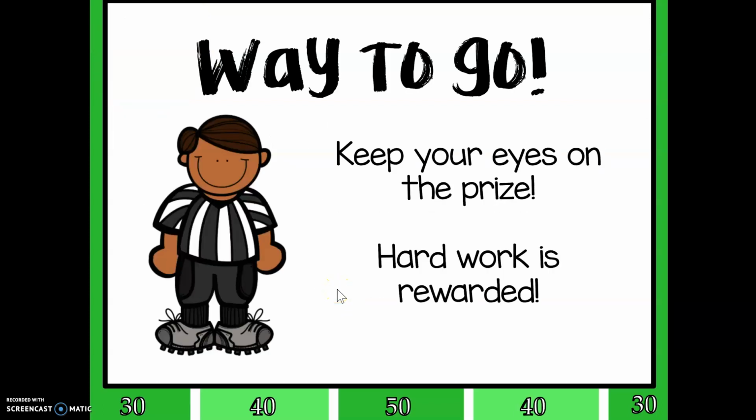Way to go! Keep your eyes on the prize, 3rd graders. Hard work is rewarded. There are going to be some other things on this page for you to do to practice irregular plural nouns this week. Good luck and have fun.